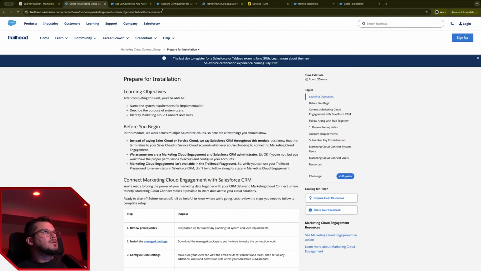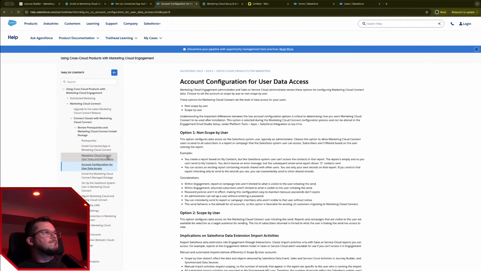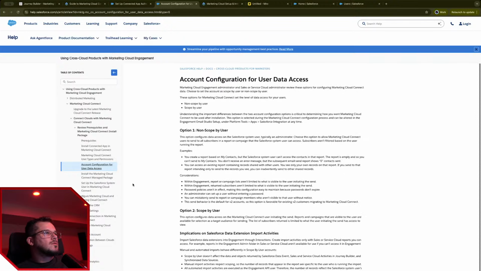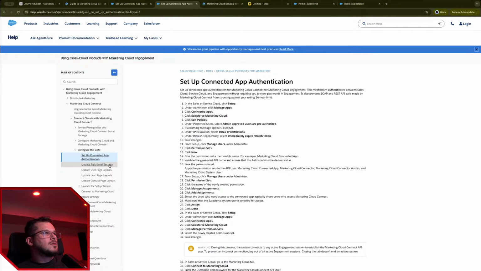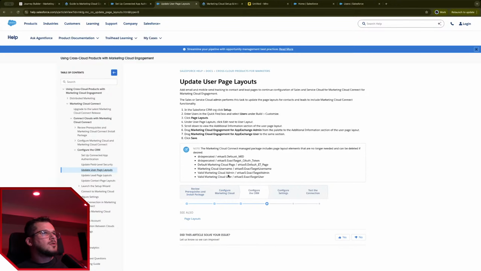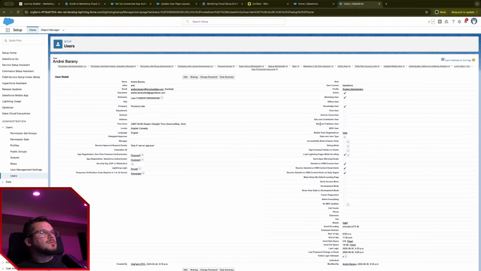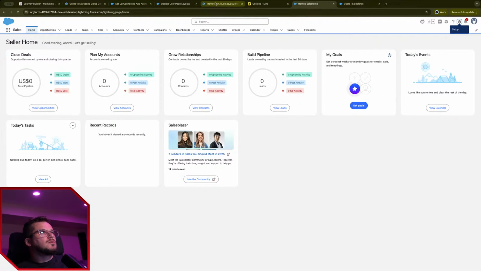Oh, wait, I think I forgot something. Yeah, this is all I forgot. I need to add some fields to the actual user page here, and that's what I didn't have. Those options.